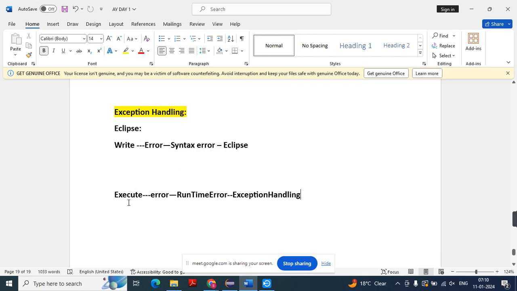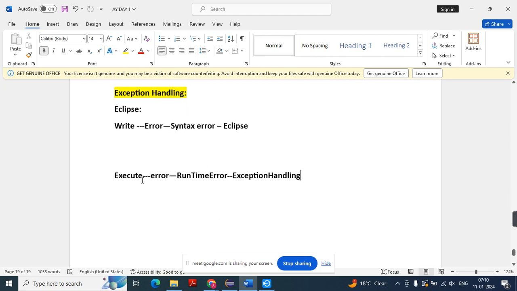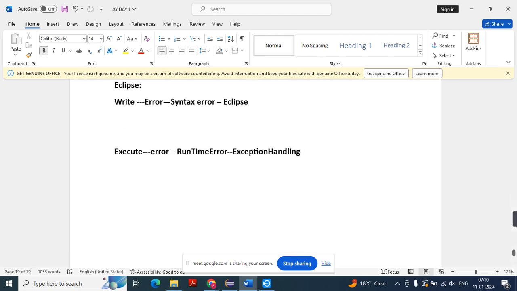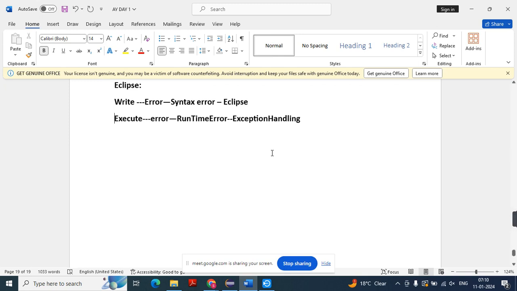But at the same time, the second operation is what? The execution. When you get some error at execution time, that error is called a runtime error, and that will be handled by exception handling. Does anyone have any doubt up to here? I guess no.